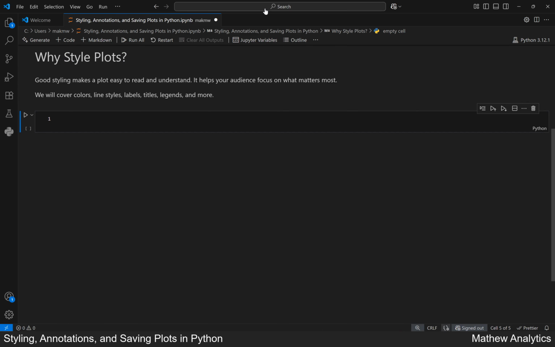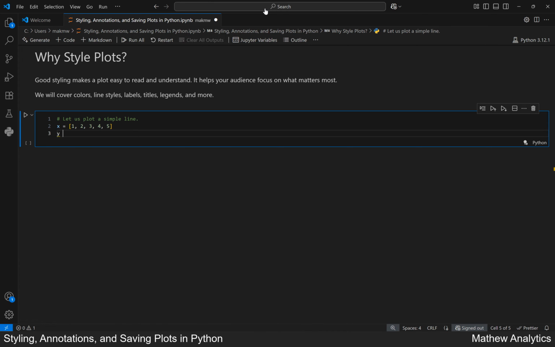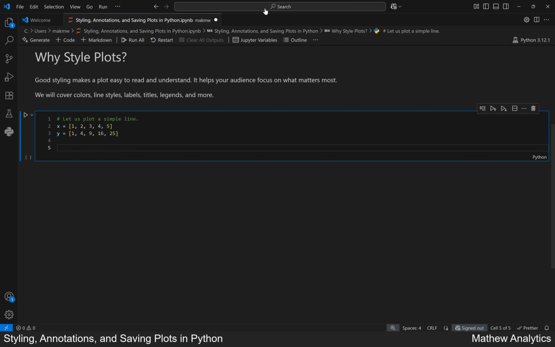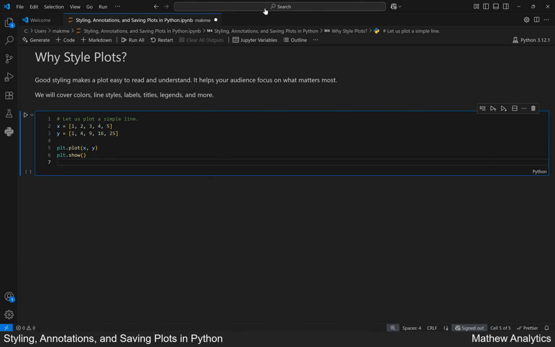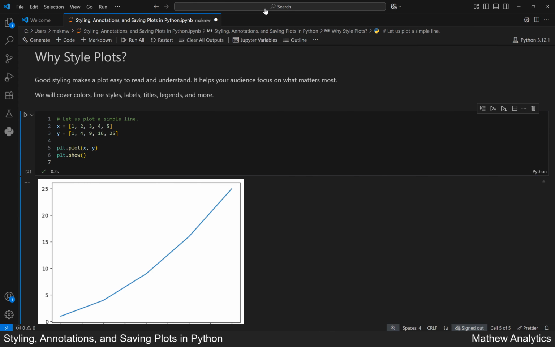Let us plot our very first chart. We are adding a short list of numbers for the horizontal axis. These numbers are our x values. We are choosing some numbers for the vertical axis. These are our y values and they are squares of the x values. This line draws the plot using our data. This line displays the chart to us. Running the cell now. Change the numbers and see how the plot changes.